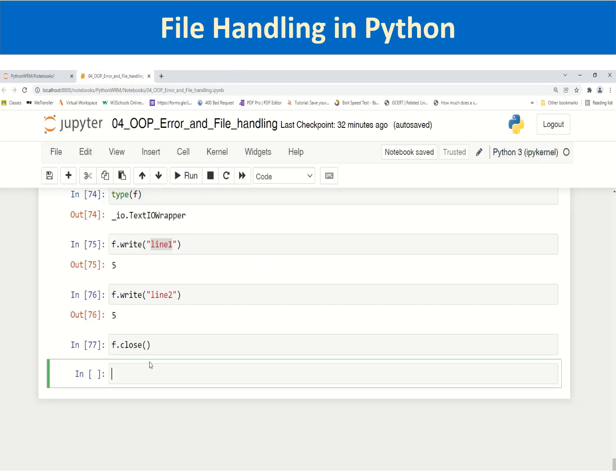Let us try to read it using the f.read method. Because we have closed the file, we have to open it again by passing the path. Here you can simply give file2.txt, since we are in the same directory, and open it in read mode, which is r.